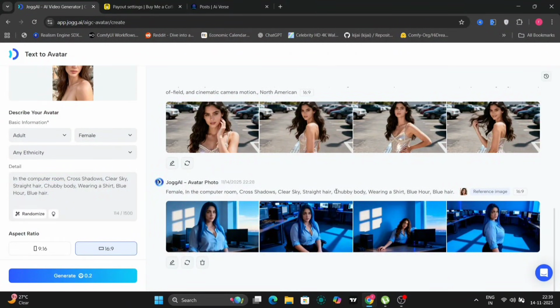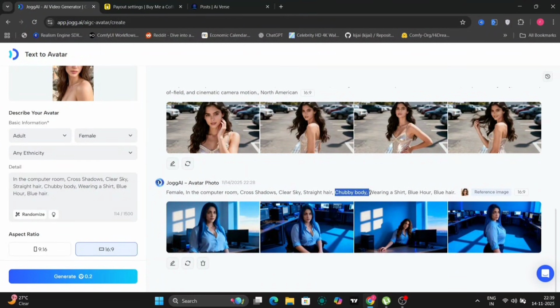So we wrote random, chubby body and everything. So this is the avatar we got. Looks pretty decent. The face is like 99% similar to that of the picture that I uploaded.